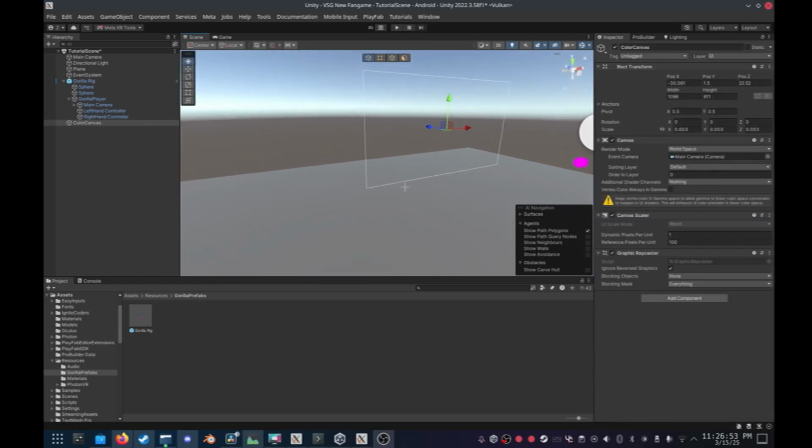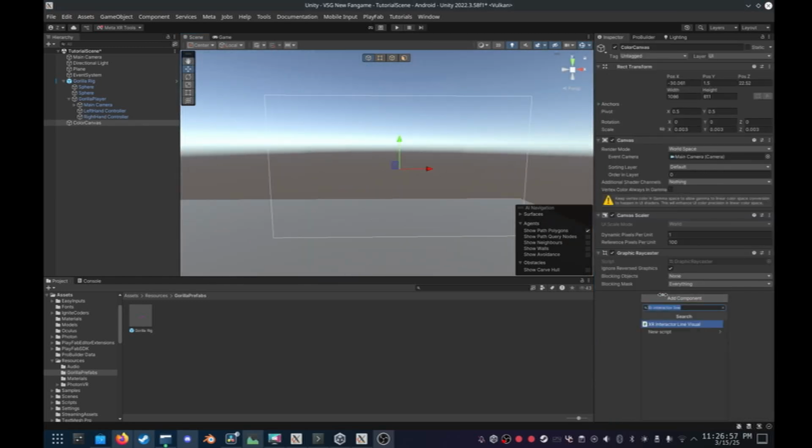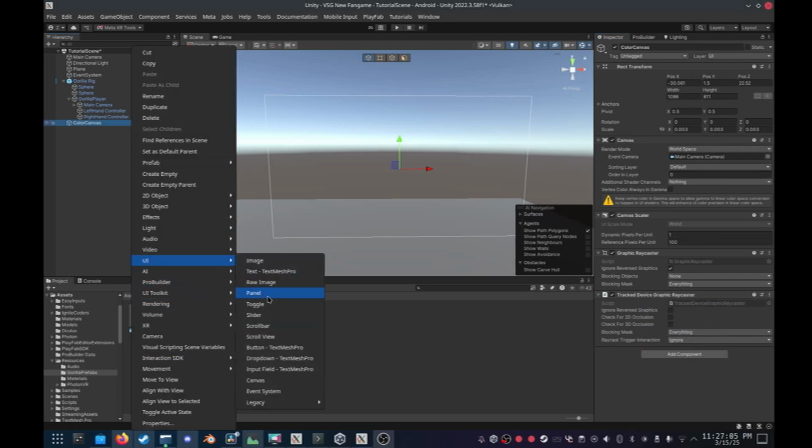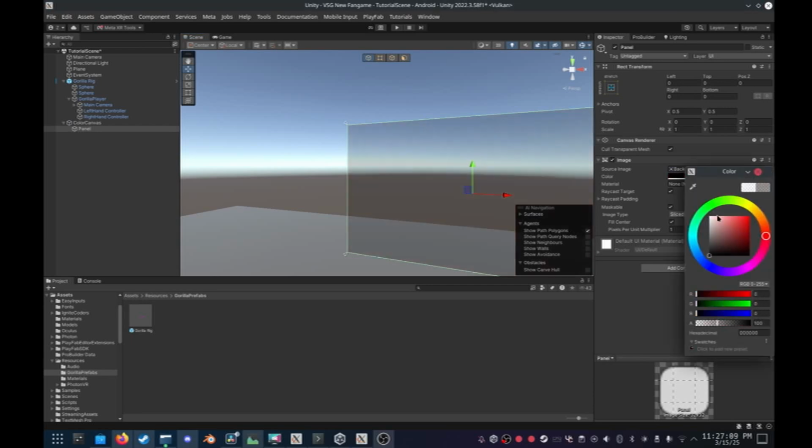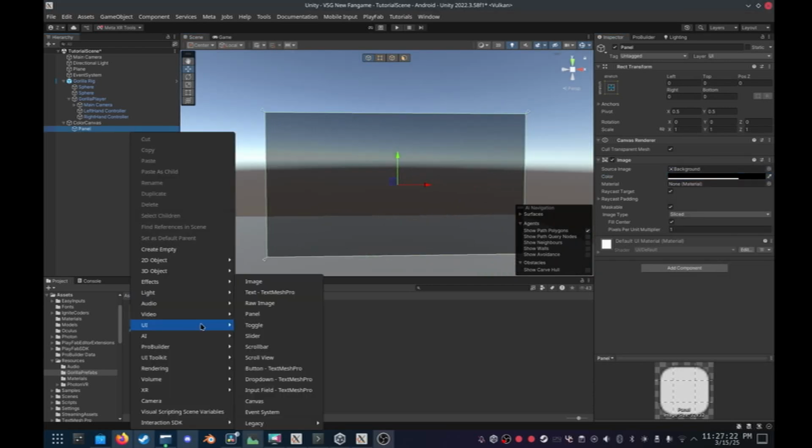So now let's make the actual UI. So first add a tracked device graphic raycaster. Then go into here, UI, and then find a panel. You don't have to add a panel, but I like to because it makes it more obvious it's a UI element. And then go into here and add a slider.